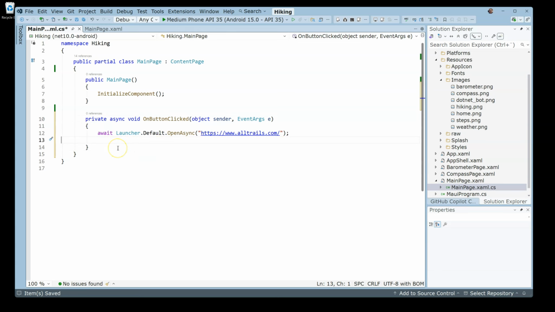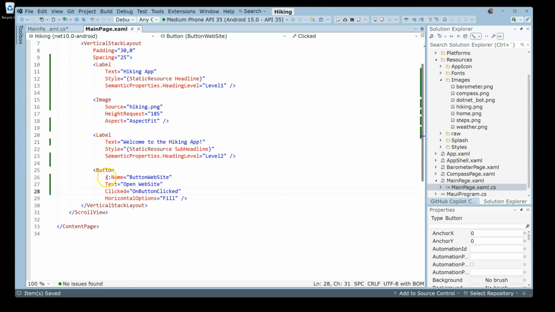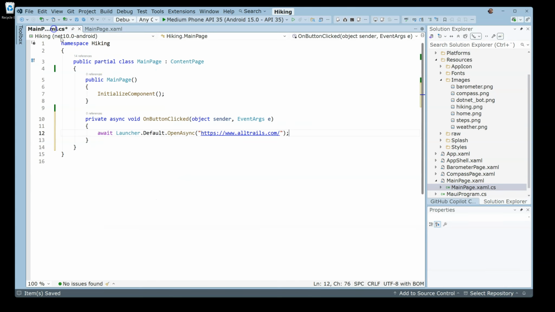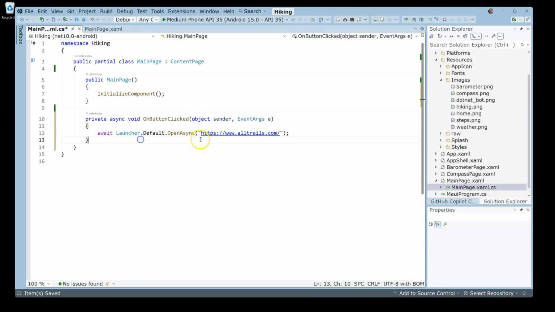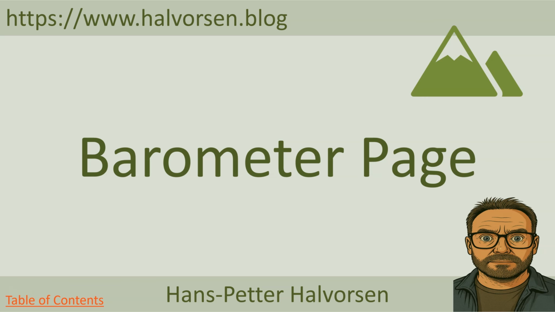So when you now click on the button on the home page here, it goes to this piece of code and opens the default web browser, which is part of your smartphone, and then just opens the web page that you specify here. So the next step would be to create the contents of the different web pages. So let's start with the barometer page.